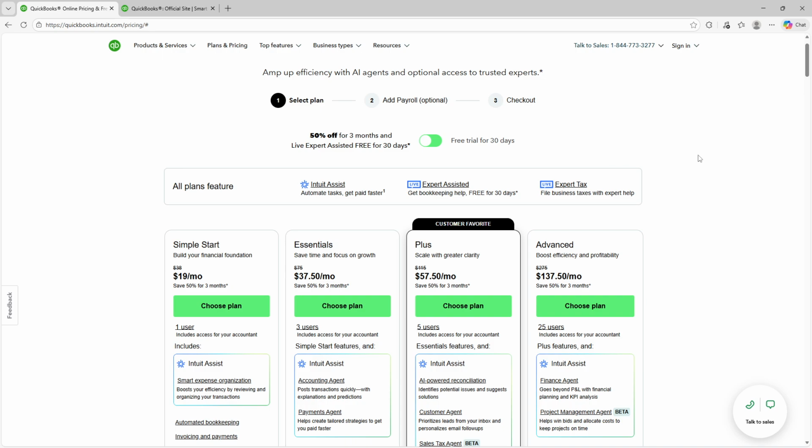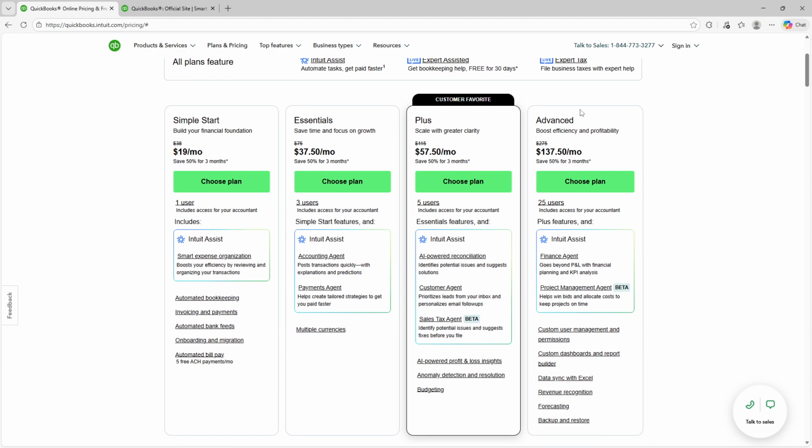Now let's walk through each plan. The first option is Simple Start, priced at $19 per month after the discount. This plan includes access for 1 user and your accountant.